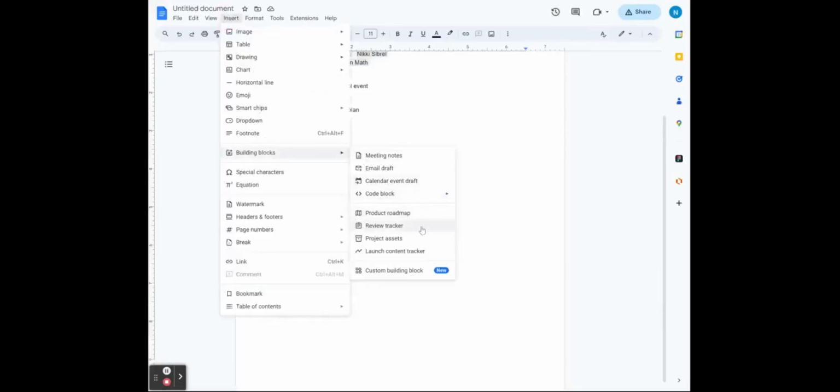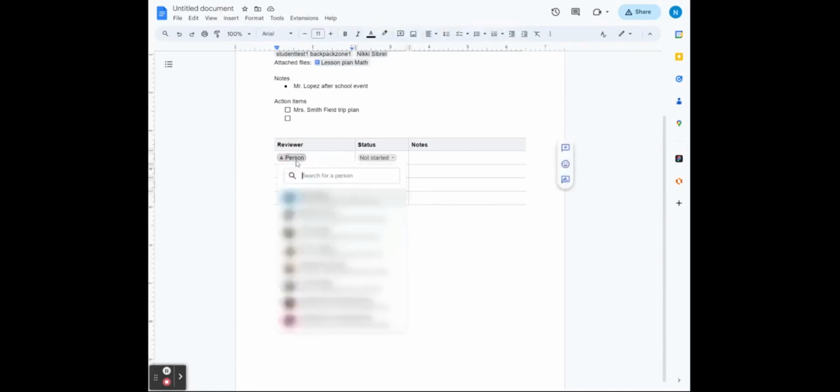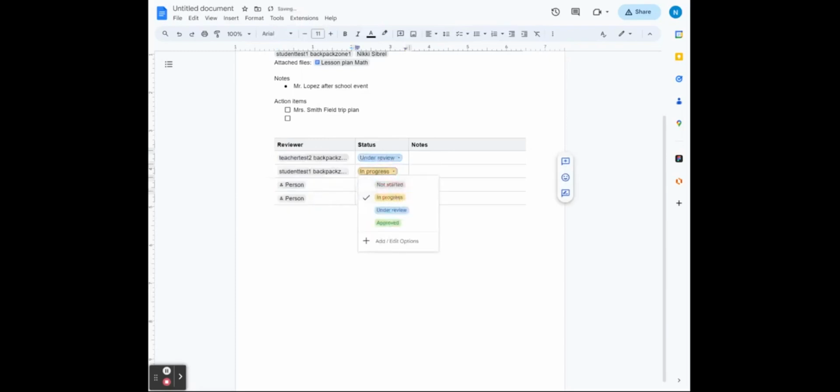Building Blocks also has a review tracker. This is great when you are doing peer reviews with your students. Often you put your students in a small group and they will review each other's work or assignments. You can use this template and add each student. The reviewers can add notes and feedback to help with the review process. To add more, just simply click on the plus.